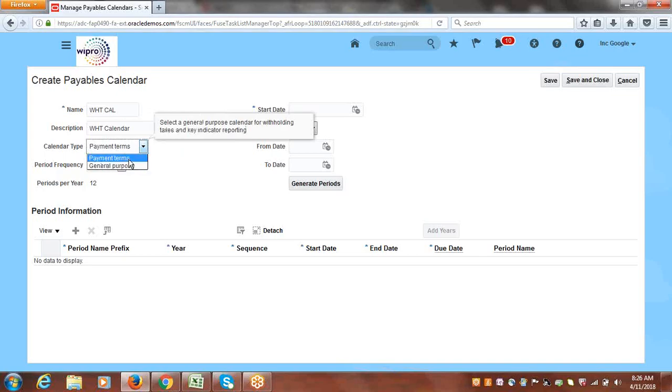Only for payment terms you have to select payment terms. Other than that you have to select as a general purpose. That calendar can be used for any other concepts. It could be recurring or withholding or key indicators. Now we are not creating the special calendar, or say payables calendar, for payment terms purpose. It's a general purpose. When you say general, it can be withholding or recurring or any other purpose.